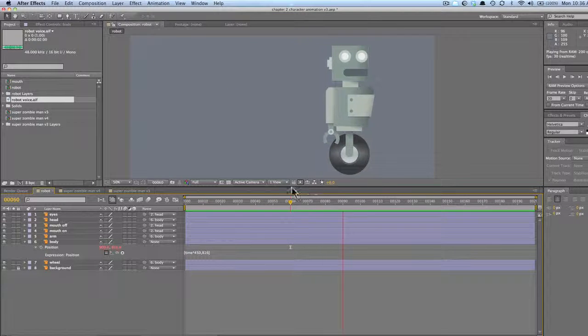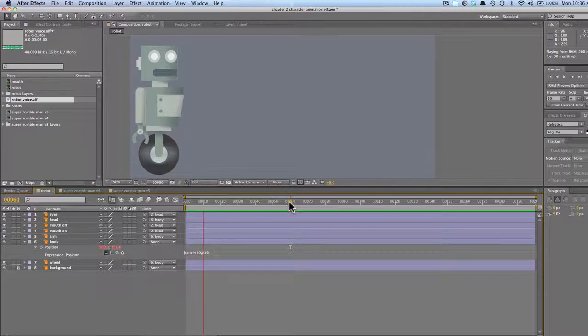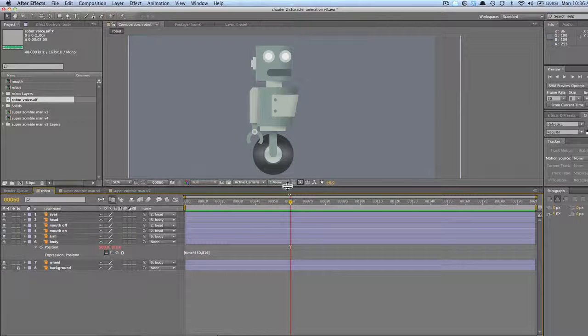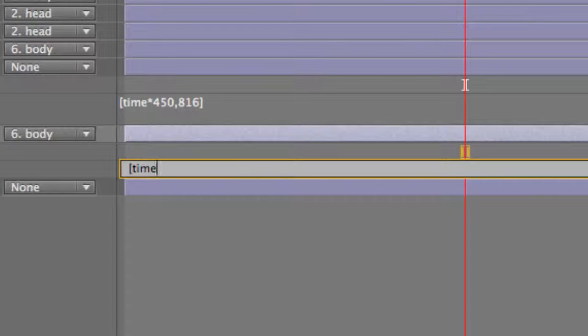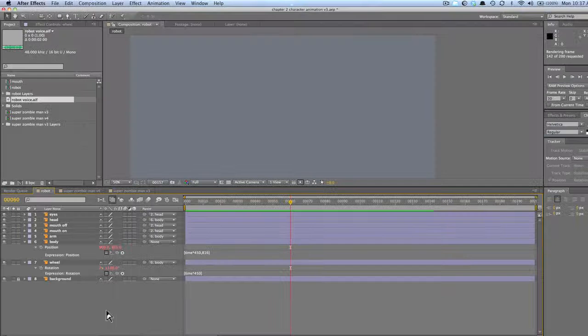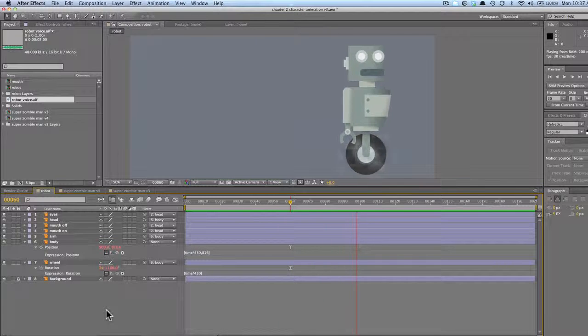Next, what we're going to want to do is rotate the wheel. You notice as the robot is moving across the screen, the wheel isn't rotating. So let's go ahead and add the same expression to the rotation of the wheel. With the rotation selected, I'm going to go to Animation, Add Expression. So now the wheel is rotating at the same pace as the robot is moving across screen.